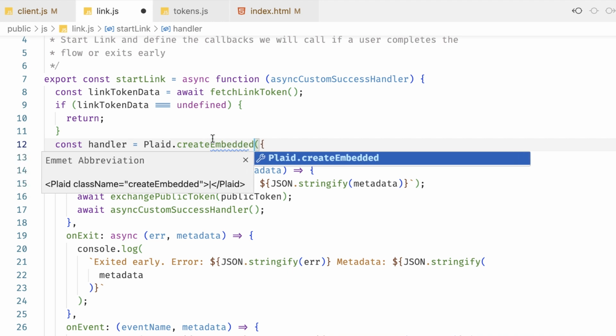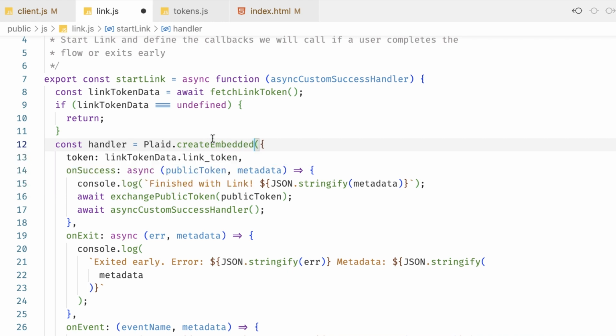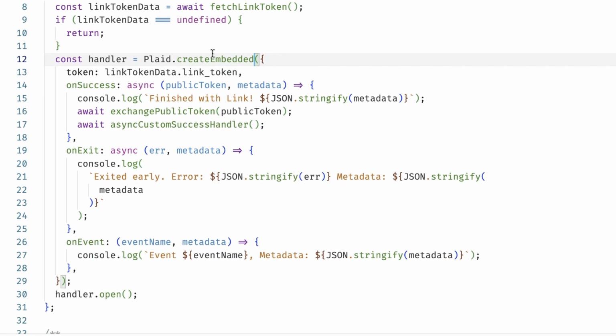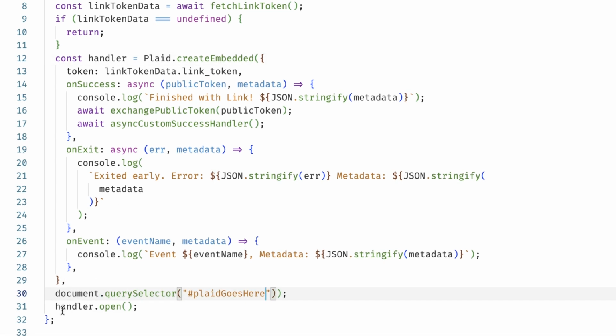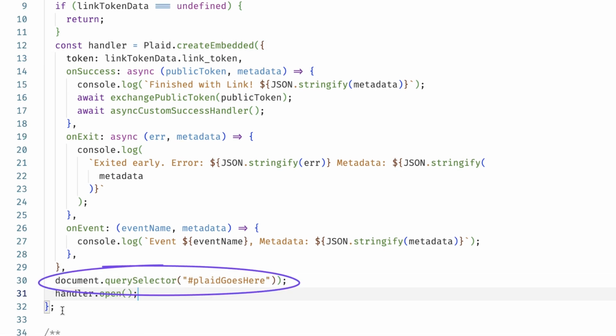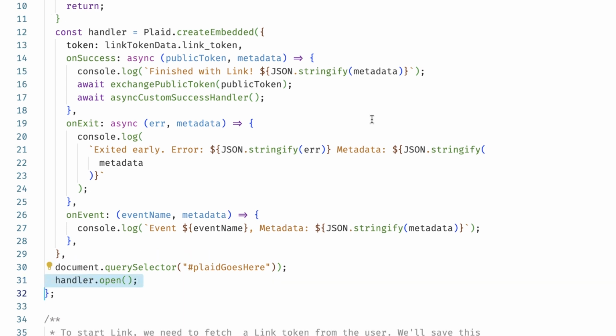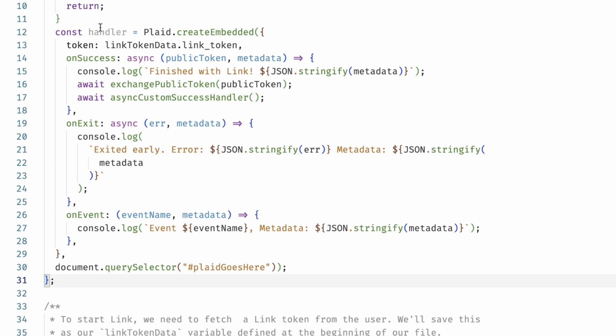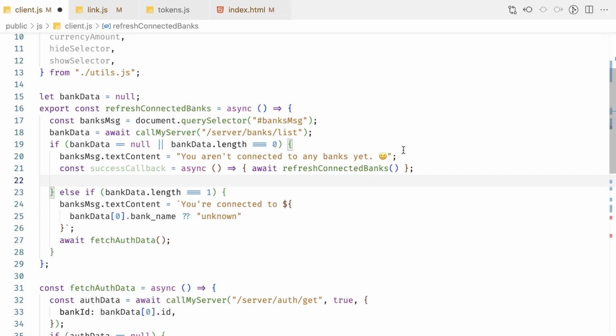The rest of the call itself is nearly the same. It's just that after passing along this configuration object with all the callback handlers and the link token, I'm going to pass along a second argument after this configuration object. That's the target div. And then there's no need to call handler.open when I'm done because create embedded will already start this thing running in the div.